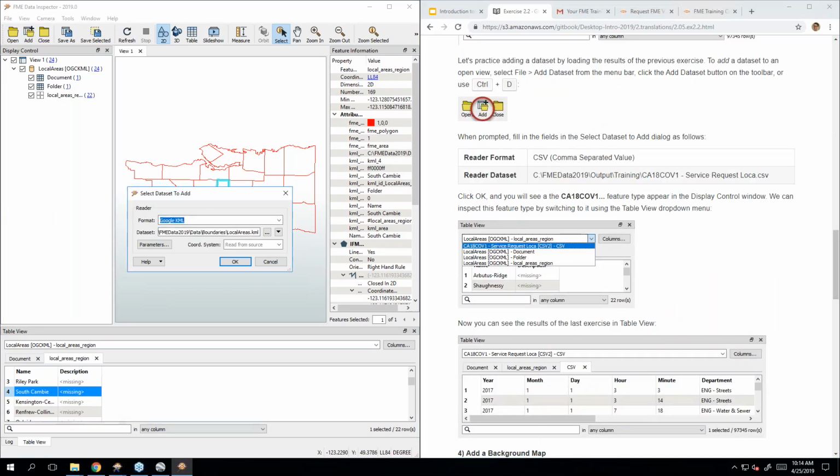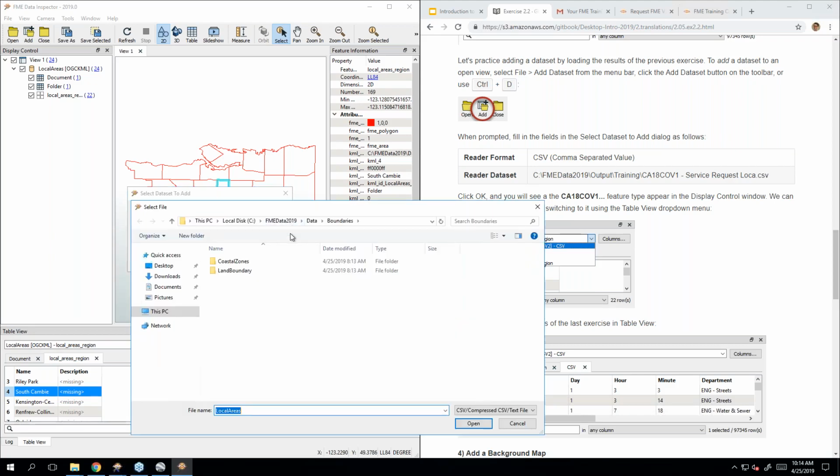We're going to add a CSV reader. So type in CSV for your format. And then for the reader data set, you can click the ellipses button to browse. And we're actually going to read in the data we just wrote out earlier. So instead of viewing it in Notepad++, we'll actually view it in Data Inspector.